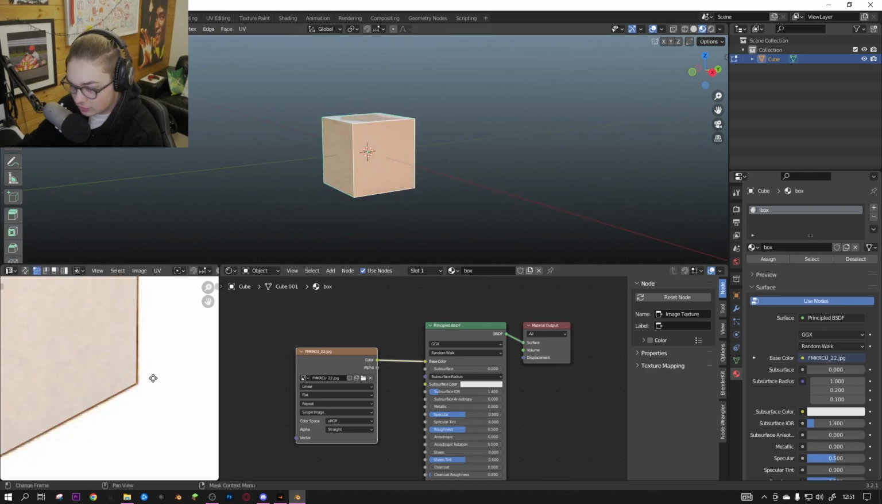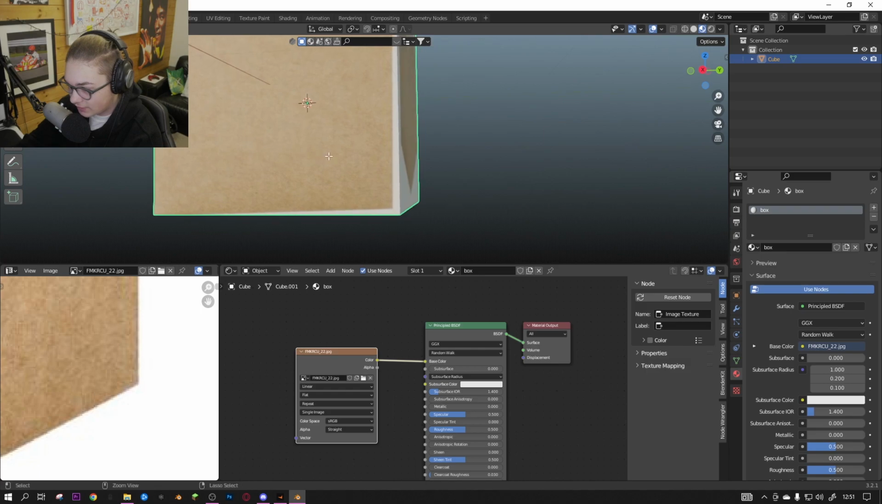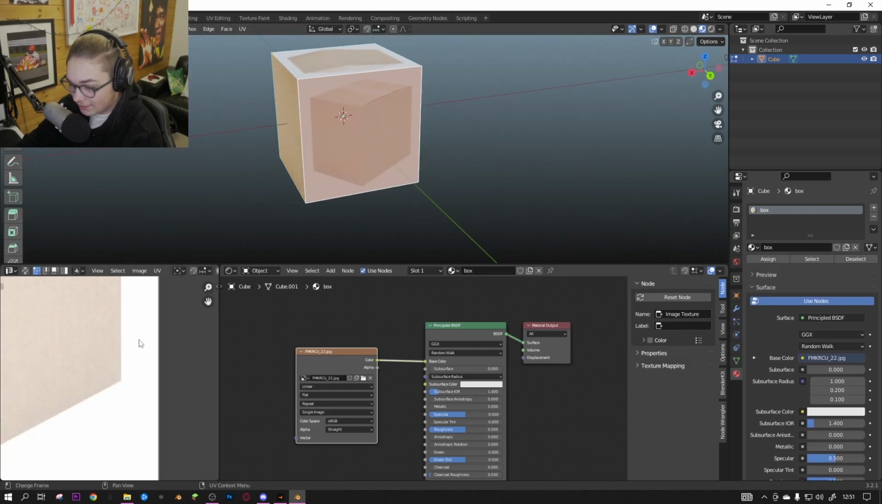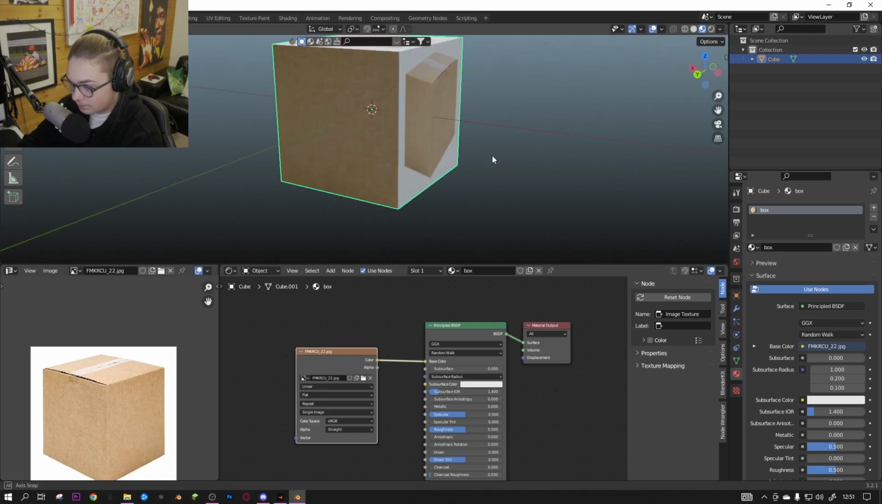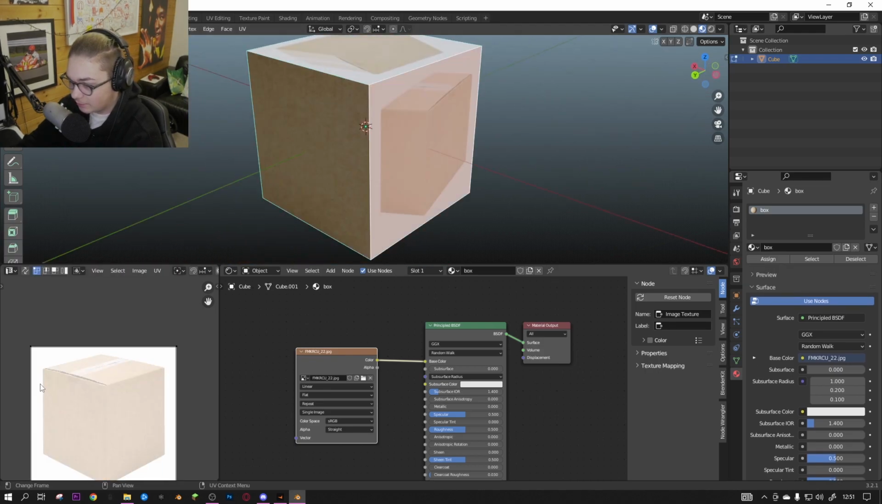But make sure not to go too far over, because you'll start getting white on it. And I will just do this to each side of the box. If it's something with a pattern, it might not look right if it's too repetitive. So you just want to make sure it looks right. Like this, it's not too repetitive. It's just a simple cardboard texture.